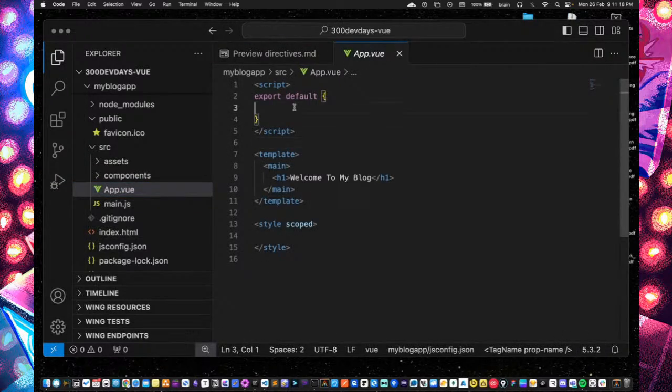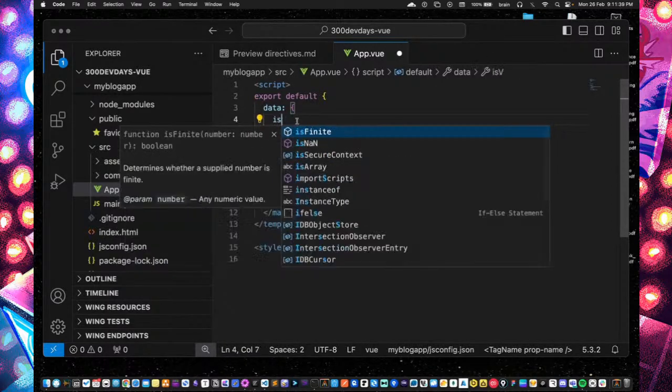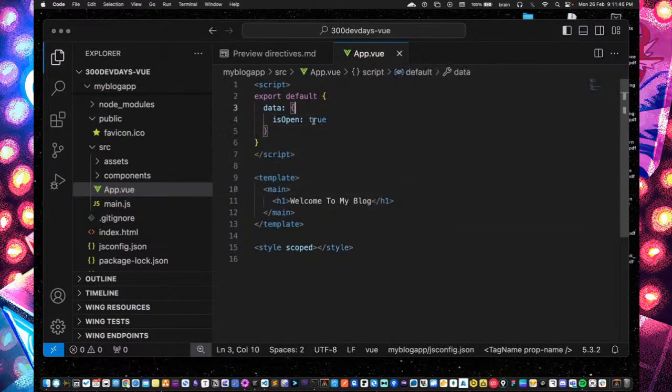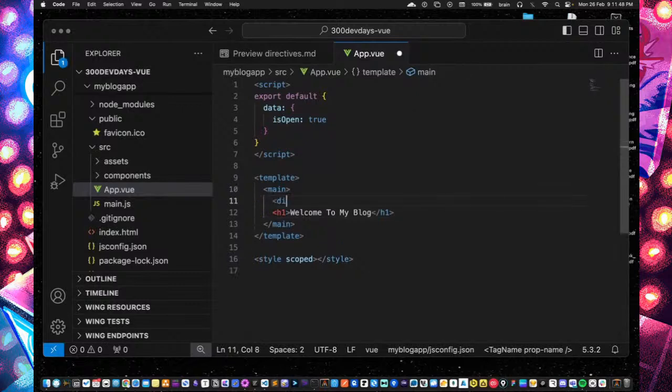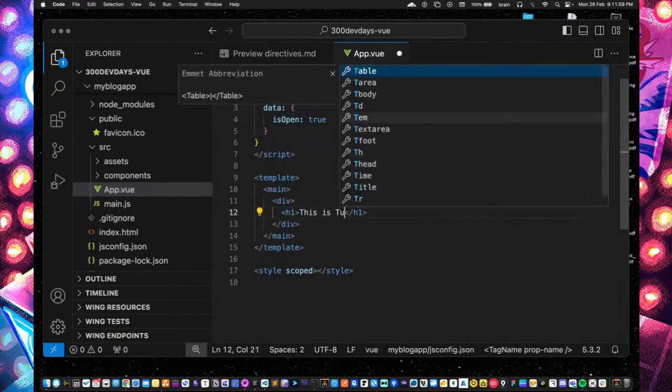Just to show you how that works, for example, I can simply create data, just like we've done before. I can do this like this. So now we have data. Now that we have data, I can simply say maybe enabled, or I can say is open equals, yeah, this is true. Good, so this is true. Now in here, I can simply create a div, so I have H1 that says is open. So this is true.